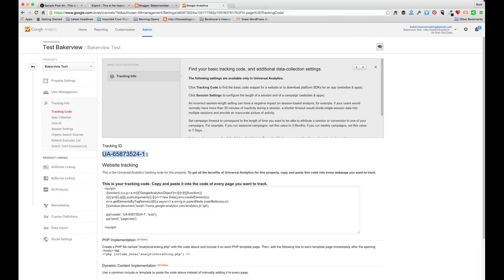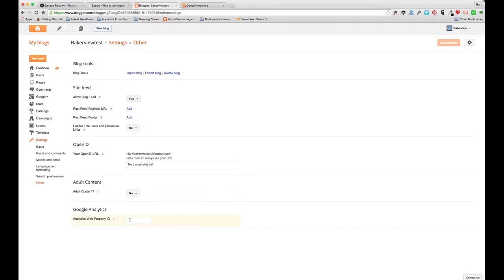It always starts with a UA, and that is a series of numbers. So I'm going to copy that. I'm going to go back to Blogger and fill it in here. And then I'm going to go up to the right-hand side and click on Save Settings. And it says settings were saved successfully. It's going to start gathering stats as soon as somebody visits the blog.